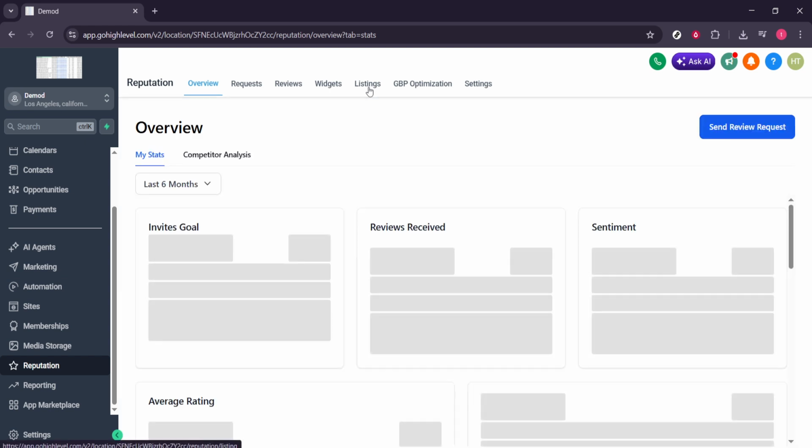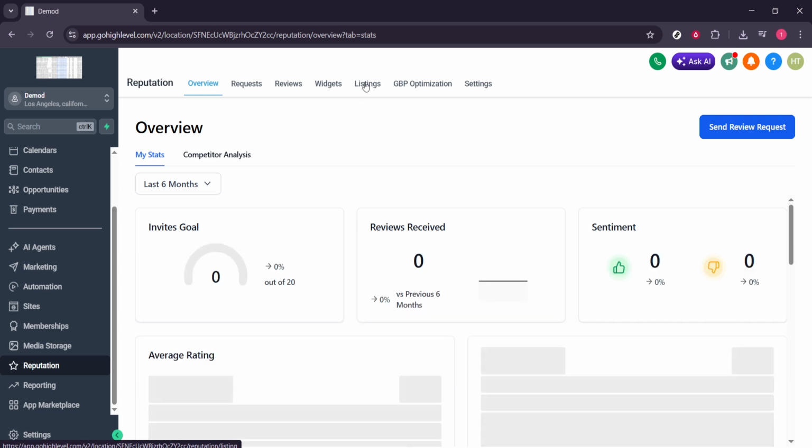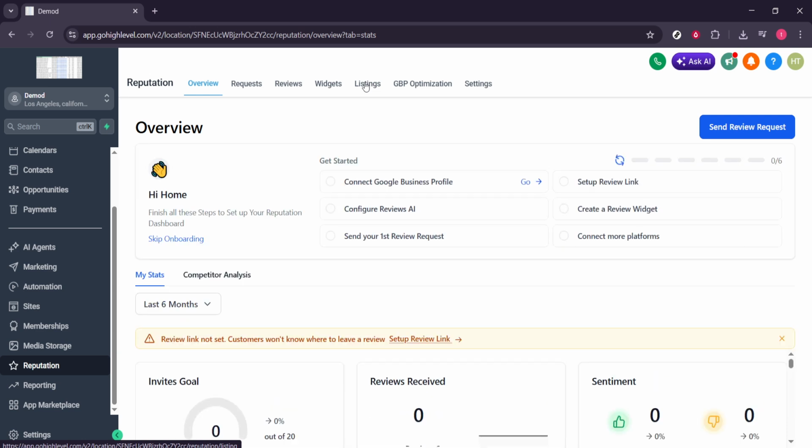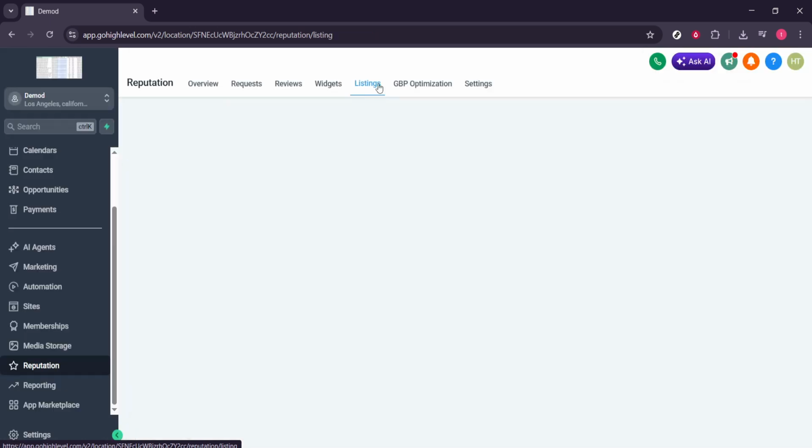If your listing is already active, you'll see an option to edit your listing. Open that, and you'll be taken to the editable fields that power what customers see on major directories. Expect sections for your business name, address, phone number, website, and hours.